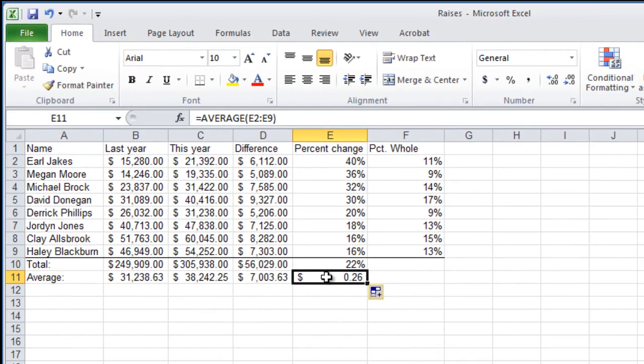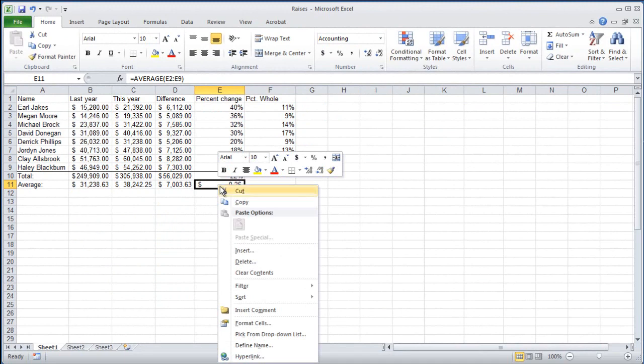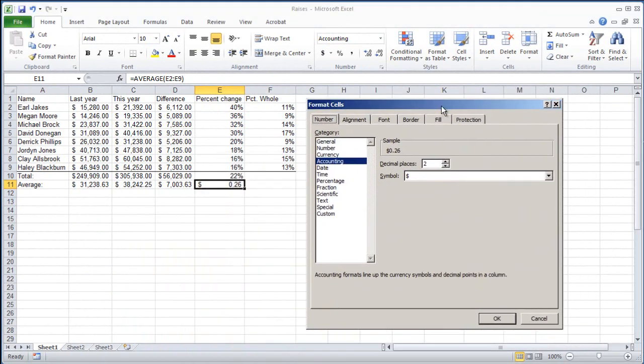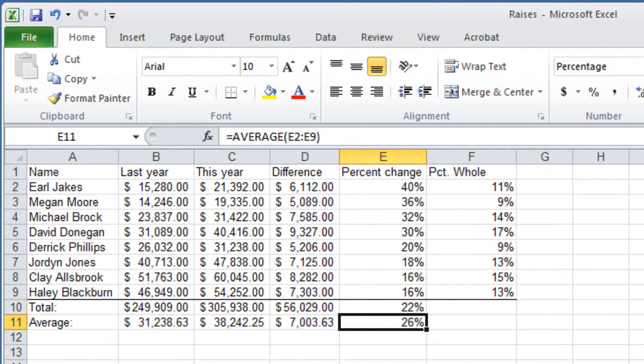Now we have some formatting problems here in the percent change column. We need to switch that to a percent. You've seen this a couple of times now. Go through the format cells dialog here, switching to two decimal places, and there's our percentage. So that quickly you can figure an average for all of those columns.